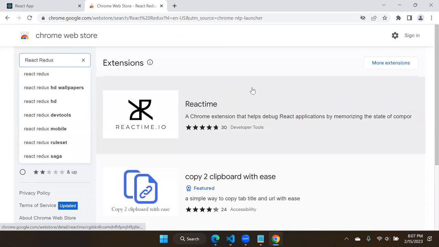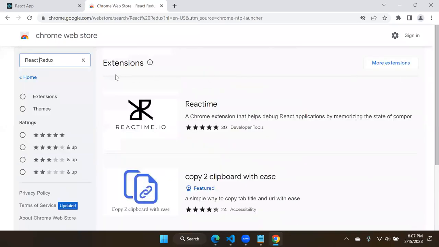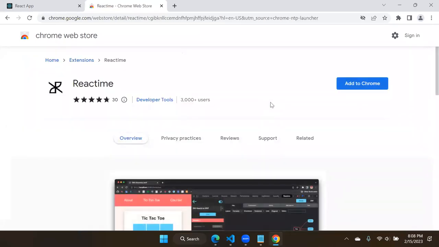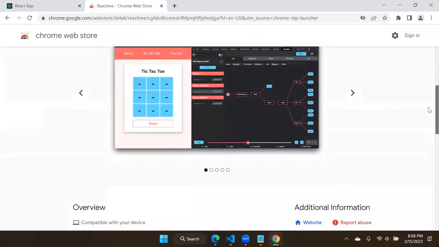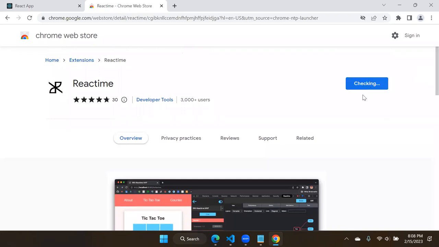You can see this is some extension, React time. So there are React Redux extensions also available. You can search those. You select these extensions. Now you add these extensions to your Chrome. That means you are adding this extension to the Chrome.